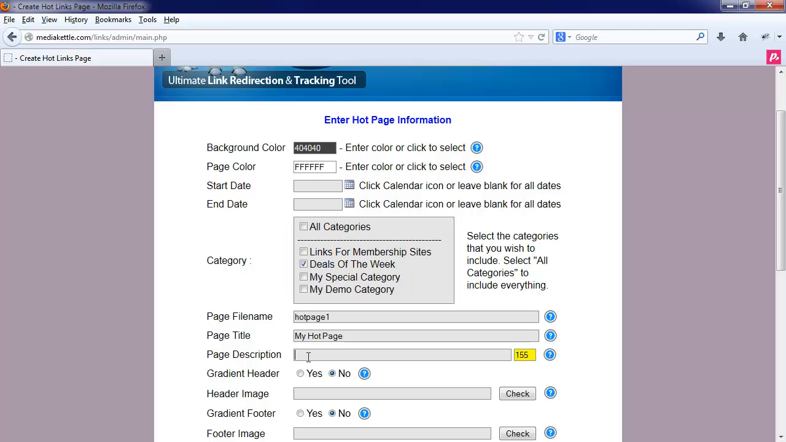Now we have a page description. This is very important. It is a meta tag and is very useful for search engine optimization. You should put a description of your hot page here. You can only have 155 characters, and you'll see there's a counter in yellow on the right that tells you how many characters you've entered. So I'm going to put, this is a description of my hot page with very poor spelling or typos there. You should probably do something a little better, and you can see the counter counting down or counting back up as I delete characters. Very important for SEO.